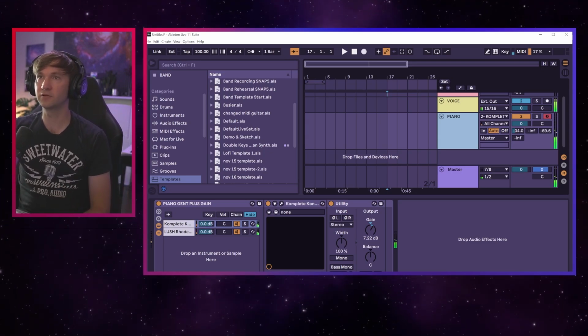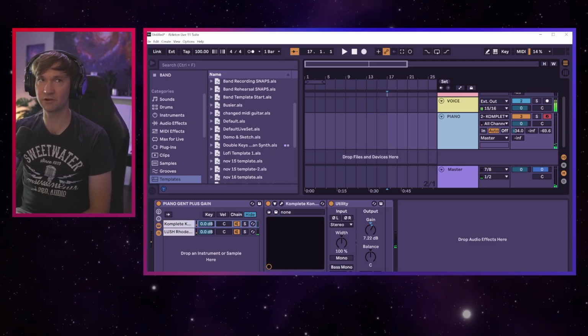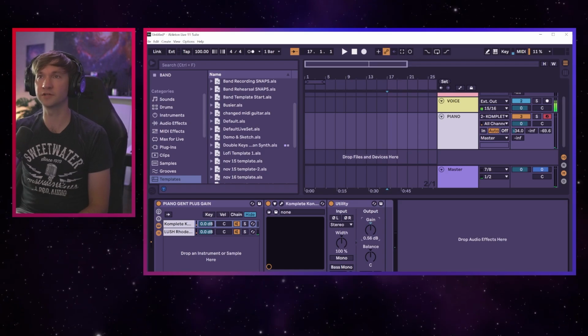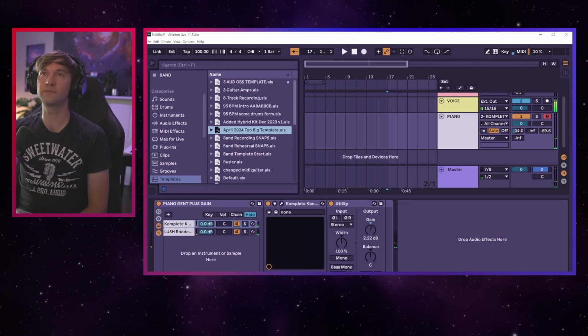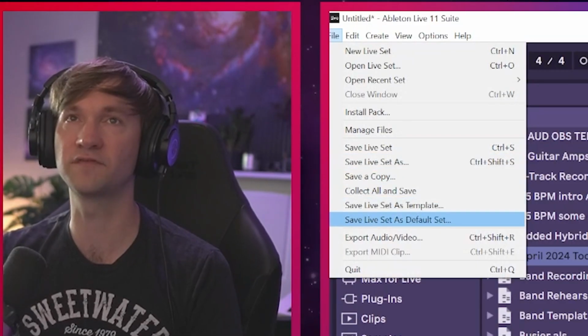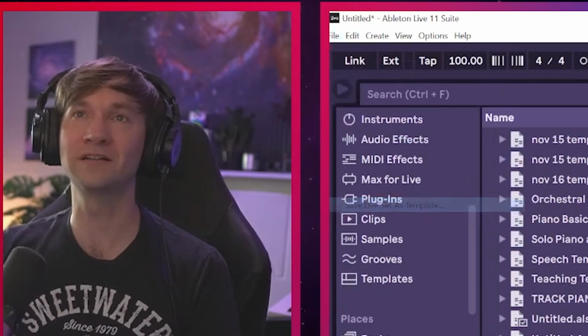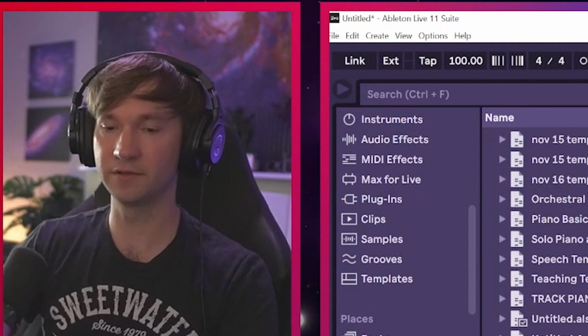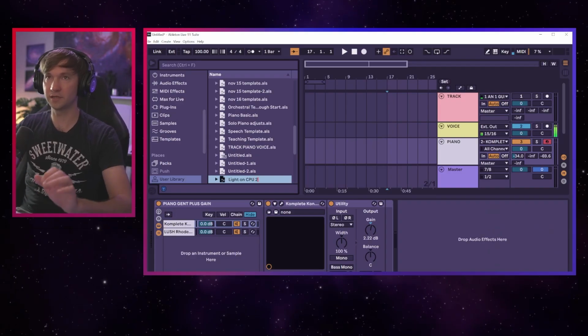So you can see it's a little clipping. There are probably some issues with this gain being too high, things like that. But let me show you another quick one. This is when I hit Save as Default Set. Again, it's as simple as File, Save as Default Set. But you can also do File, Save Live Set as Template. I'll just call it light on CPU.